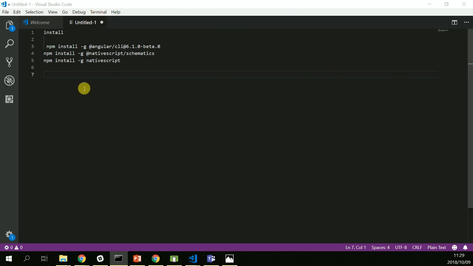After you've installed these, now you'd have to decide whether you would use the Angular CLI or the NativeScript CLI. The NativeScript command will install with it, including the CLI. So how do you test this? Let's open up a new command prompt.